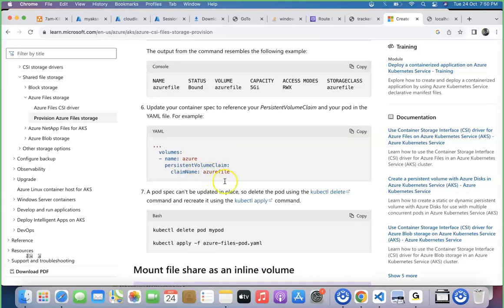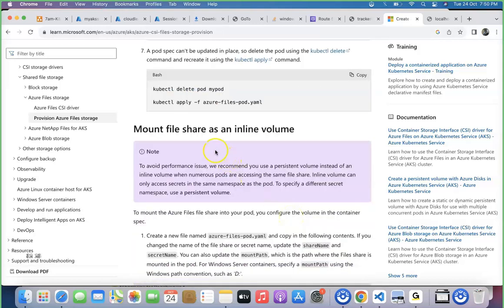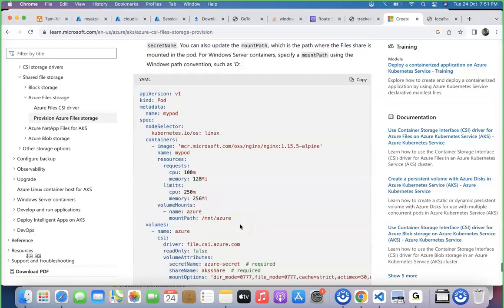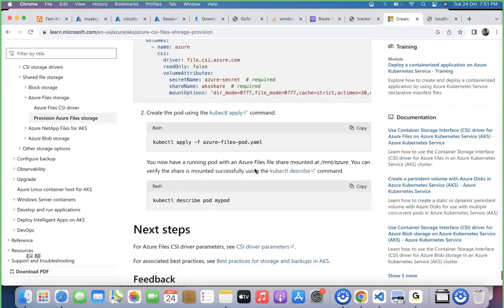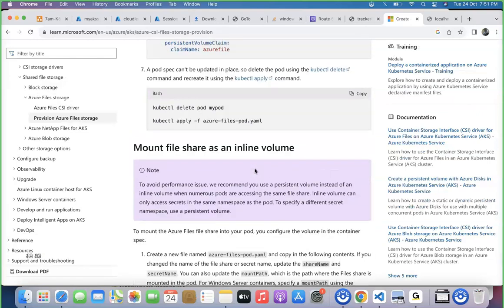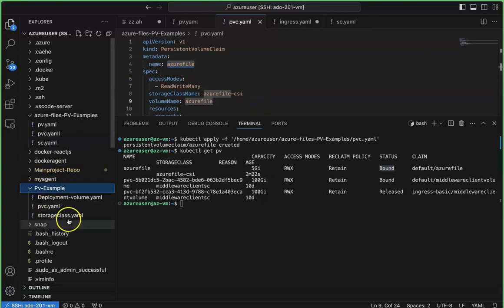That's all. If you really get confused, I have a technique also. Don't worry, I will show this particular technique. This is mounting a file share as an inline volume. This is different. I think here they are directly giving the volumes in the pod.yaml. Don't worry, I think they missed that part here. Let me fix this issue. Now, so far everything is good. I have a very good example also.